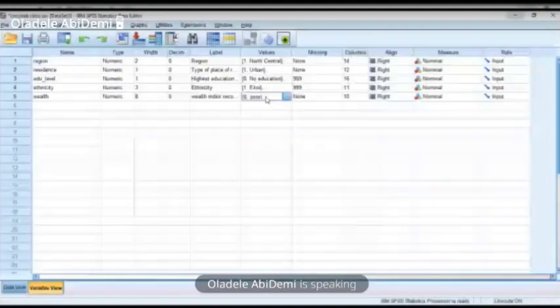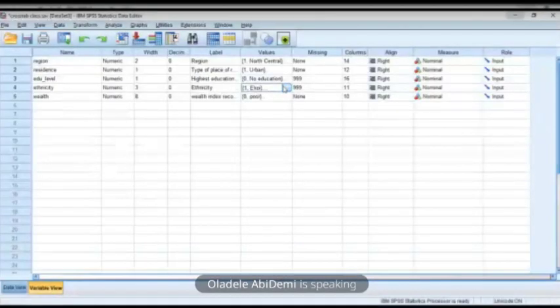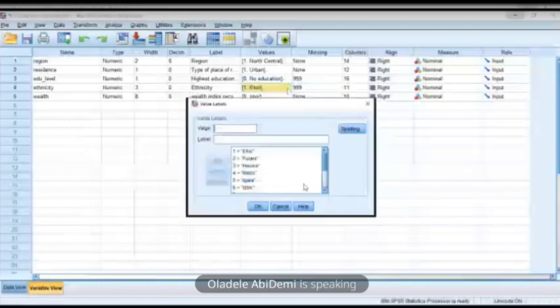Now, the next variable I'm going to be recoding here is the ethnicity. If you look at ethnicity, we have a variety of them here.